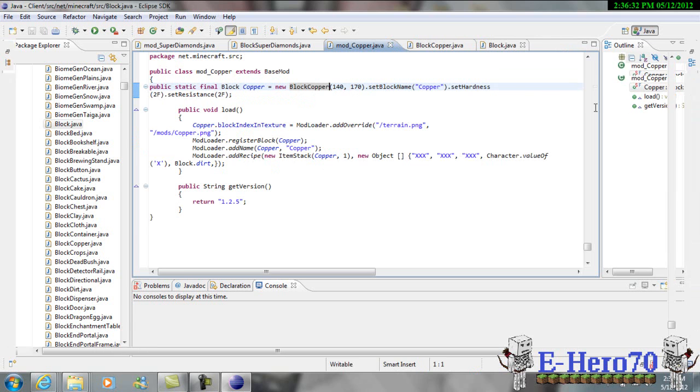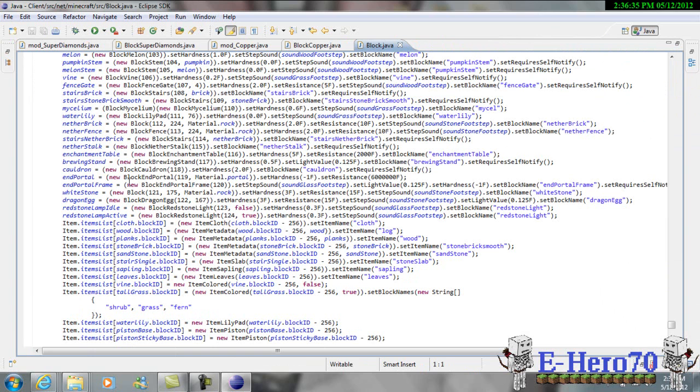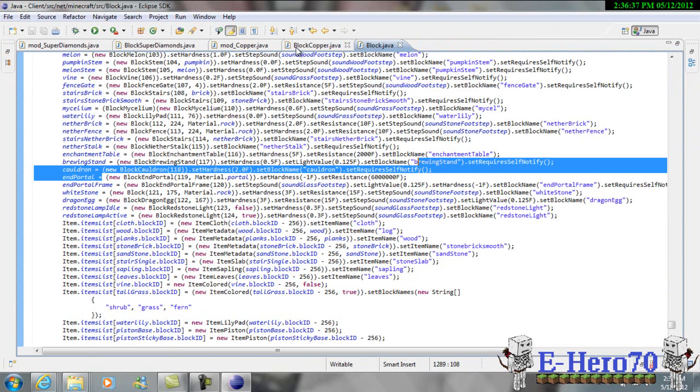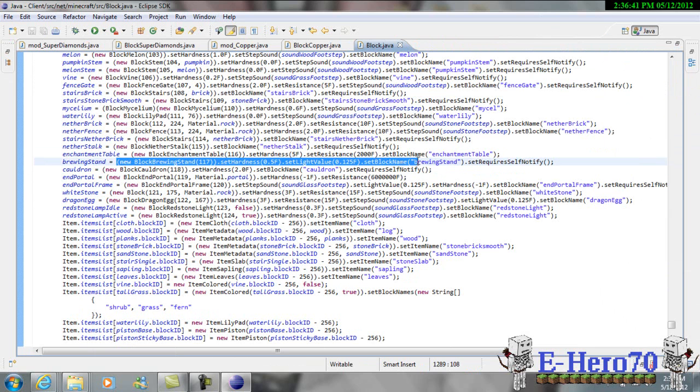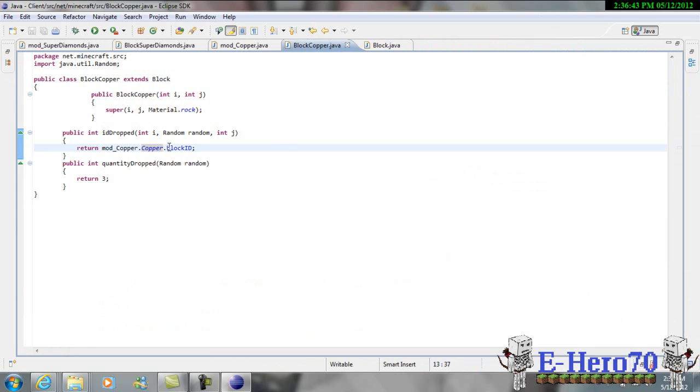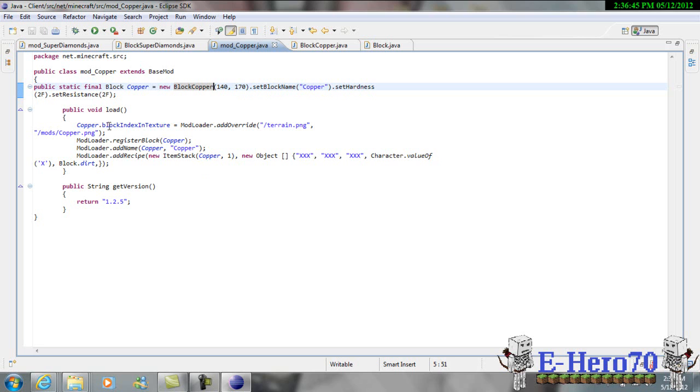If you open black.java, you'll see we have this whole line of code. Like here, this is what we have, set block name and stuff. Right, we have that right here. So then, yeah, you just need to change.